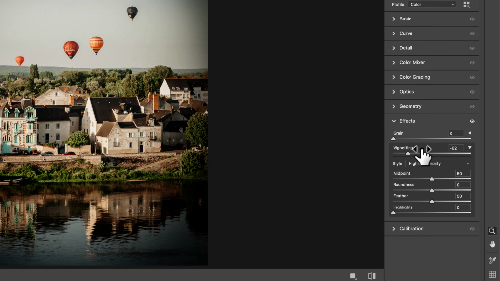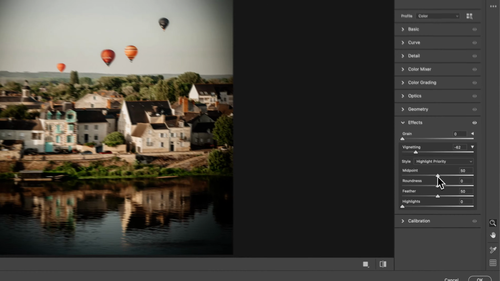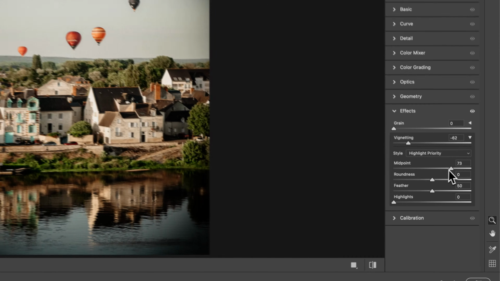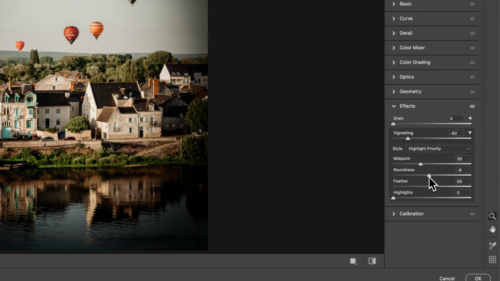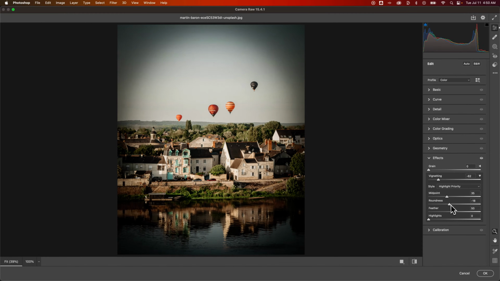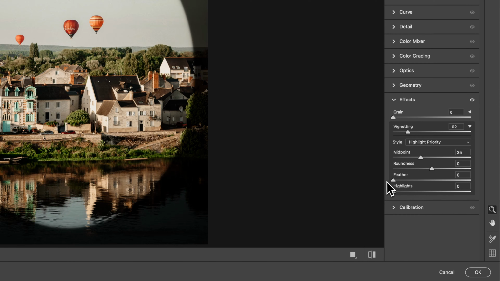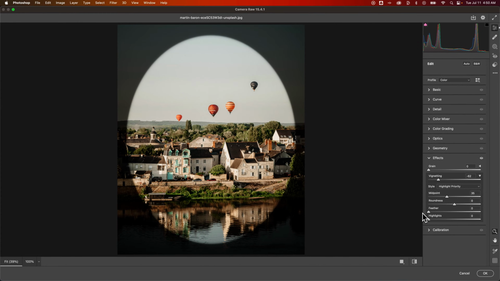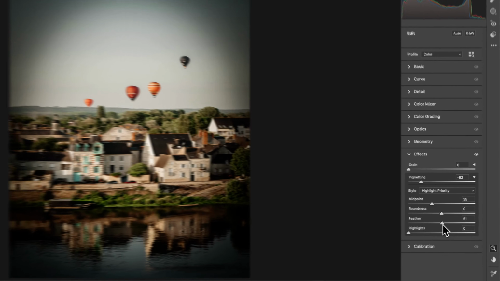Let's go to highlight priority first. So to talk about this, the first three options are available on all three styles. The last one's only available on highlight priority. Midpoint, like the midpoint of your vignette, you can scale in and out. You can also scale the roundness of your midpoint. So how round, how square, you can make adjustments there. Then also the feathering. Do you want this to be a sharp vignette for that stylistic look, or do you want to really, really feather it out? You can make those adjustments here with the feather option.